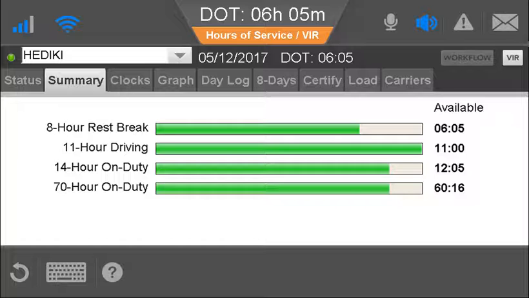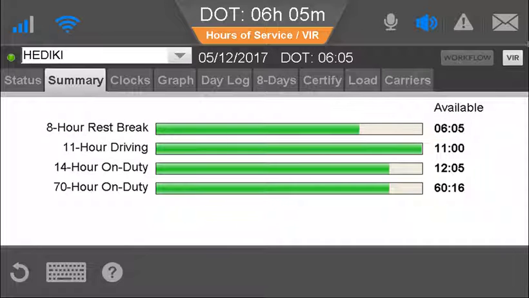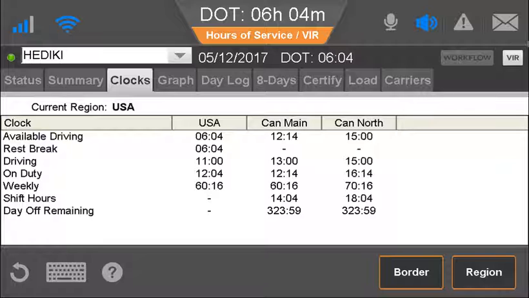The Summary tab graphically shows the 4 main clocks available to the driver. The shortest bar indicates the Hours of Service rules that is next to go into violation. The Clocks tab displays only if you specified on your contract that you would like to run rule sets other than the default U.S. rules. If you're running multiple rule sets, this tab shows a summary of the driver's hours for the current duty cycle.